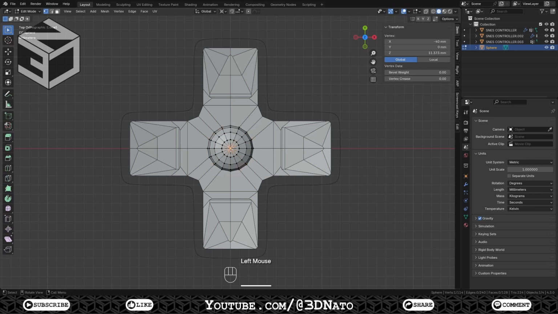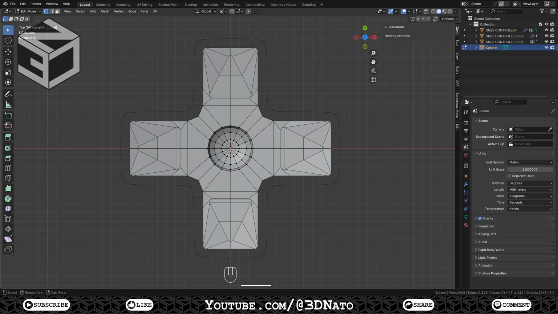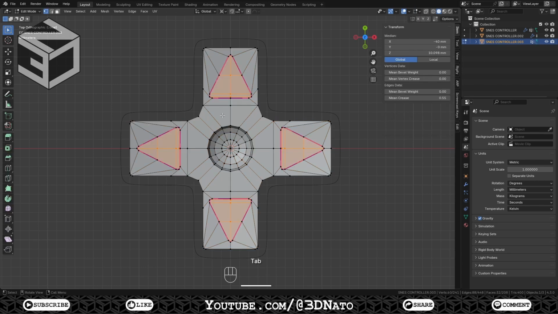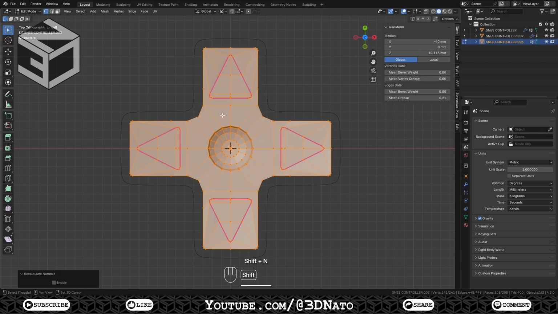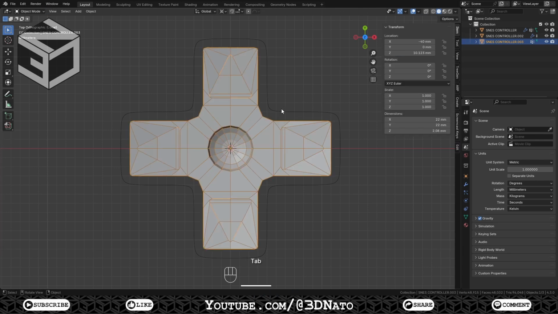Select this top middle vertex, press Ctrl++ sign 3 times, X and delete vertices. Press Tab to exit edit mode, Shift select the D-pad and press Ctrl+J to join. Press Tab to go back to edit mode, A to select all, Shift+N to recalculate normals, and M to merge by distance. Select the upper UV sphere edge loop and set min crease to 1. Press Tab to exit edit mode.